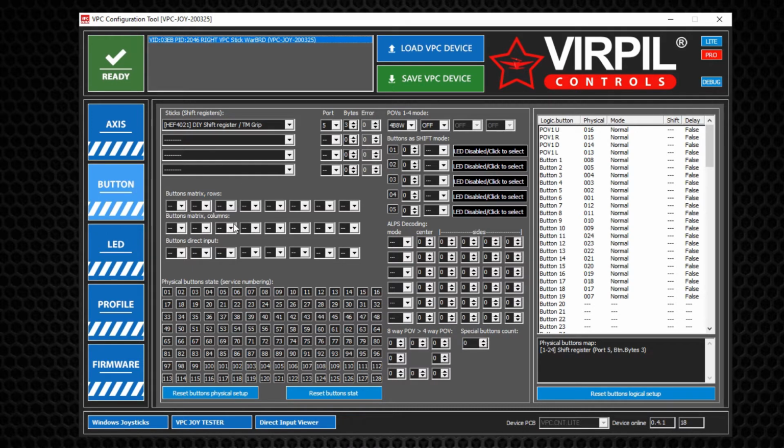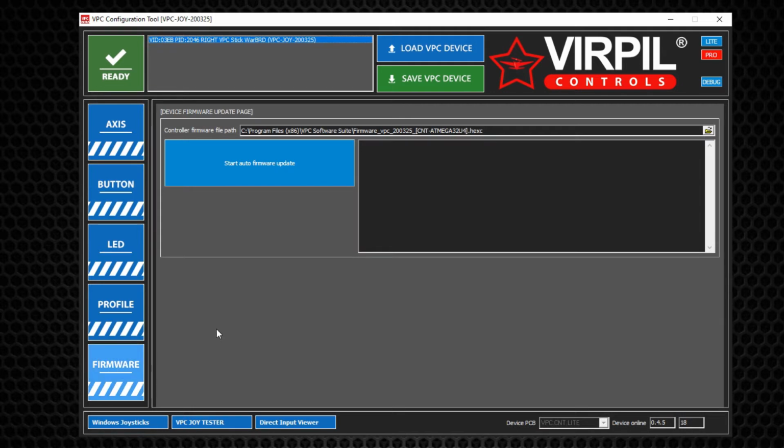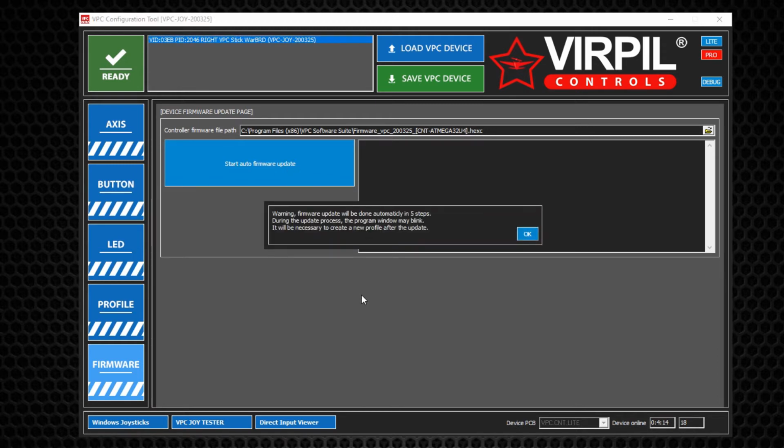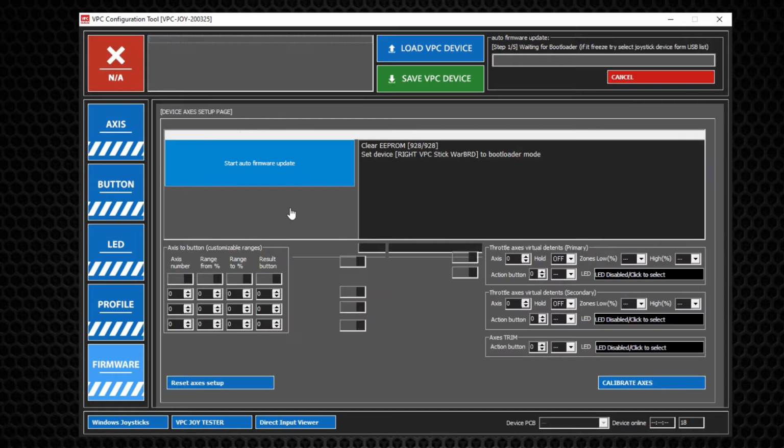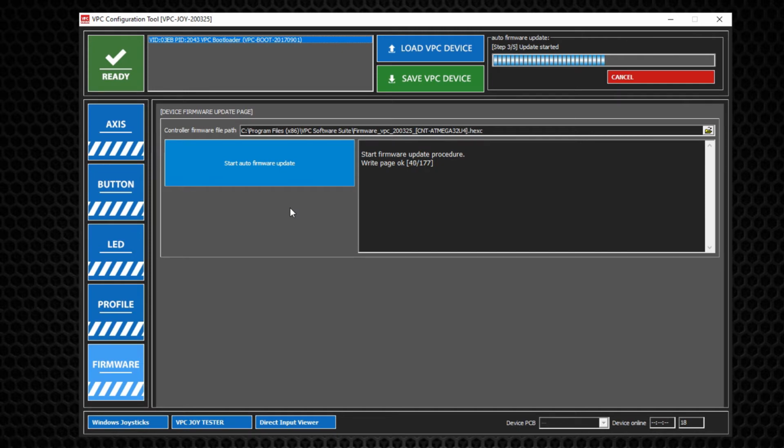First thing I'm going to do is go onto the firmware. So click onto the firmware. And from here, I'm going to click Start Auto Firmware Update. That's what I'm going to click, and then I press OK. It'll just give you a warning, whatever, just press OK. It will then blink, continue to load, and so on. That is fine.